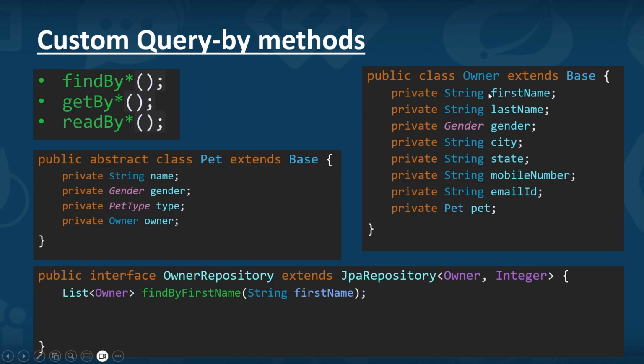So I am within the owner repository, but with the help of pet name I want to find. Because the name variable is not directly available here, what I can do is say find by pet. This pet word is coming because of this variable, and then the name variable you directly append, find by pet name. Same way you can say find by pet gender. Same way you can say find by pet and then this particular type. So this way again you can do. But there is a small problem in this one.